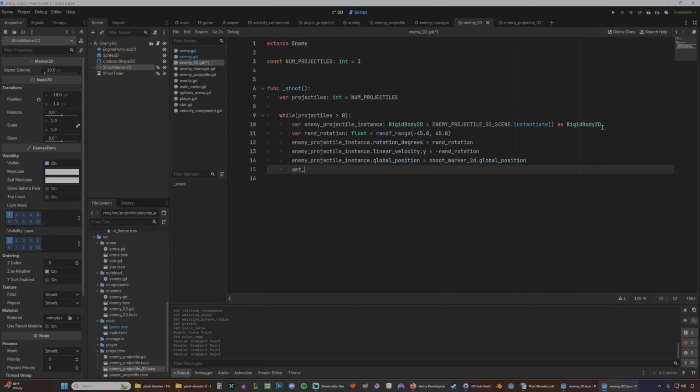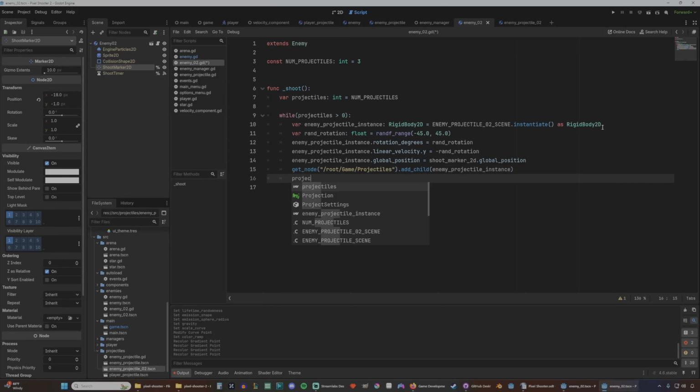And then we can do get node root game projectiles add child. Add that enemy projectile instance on there, and then we will do projectiles minus equals 1. So this will loop through here. It'll spawn 3 projectiles, and they will have a random rotation, and they will shoot off in random directions.